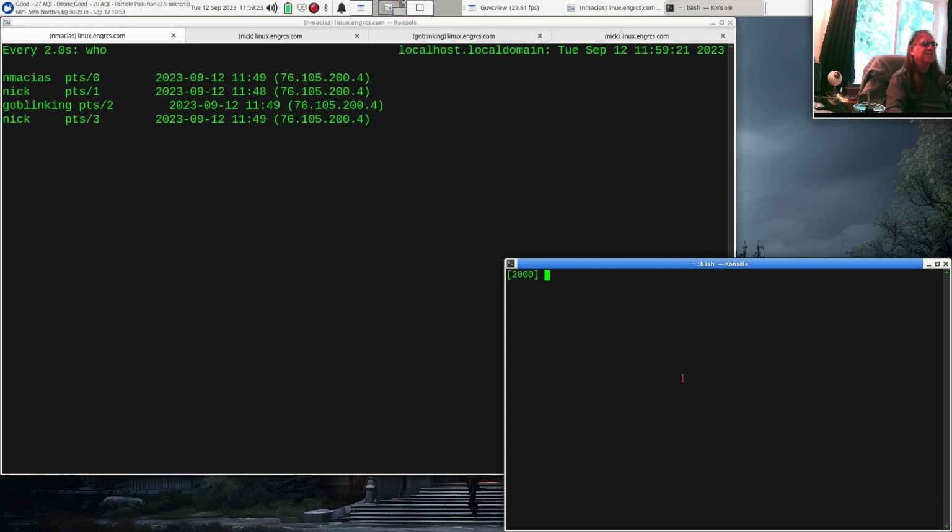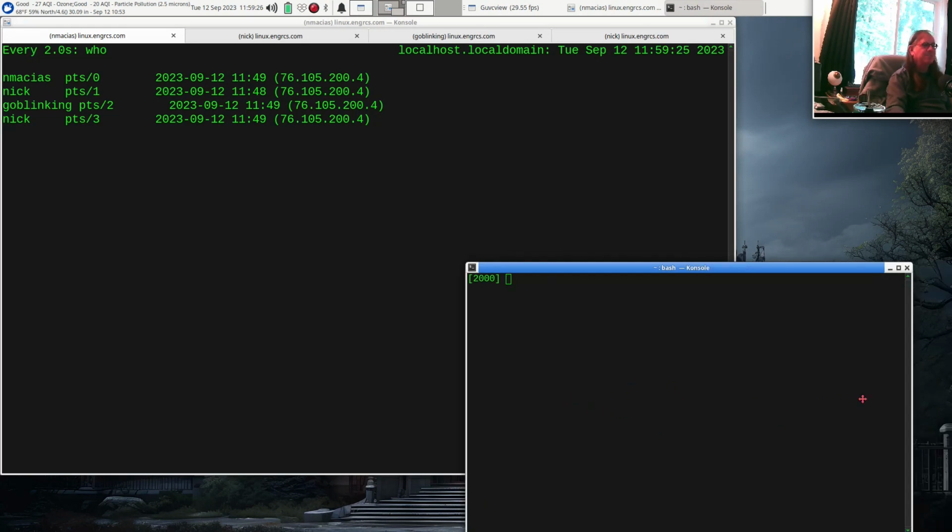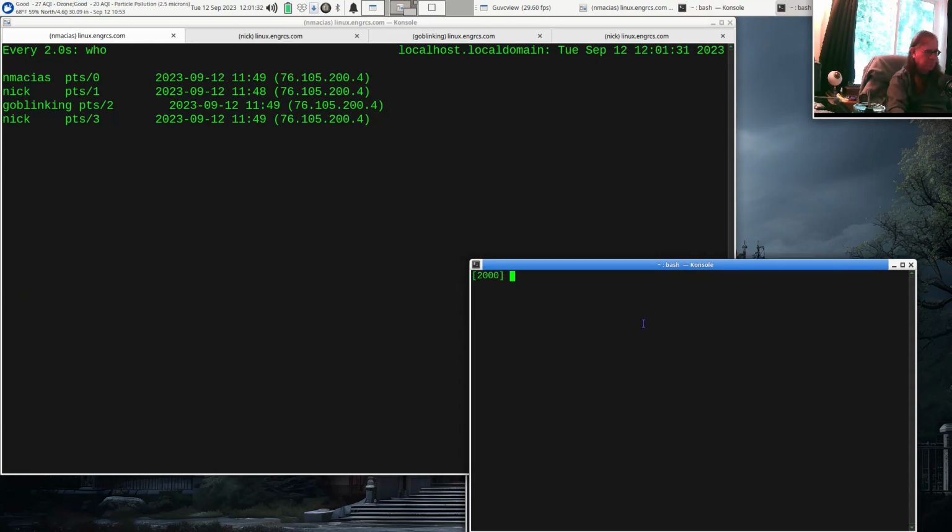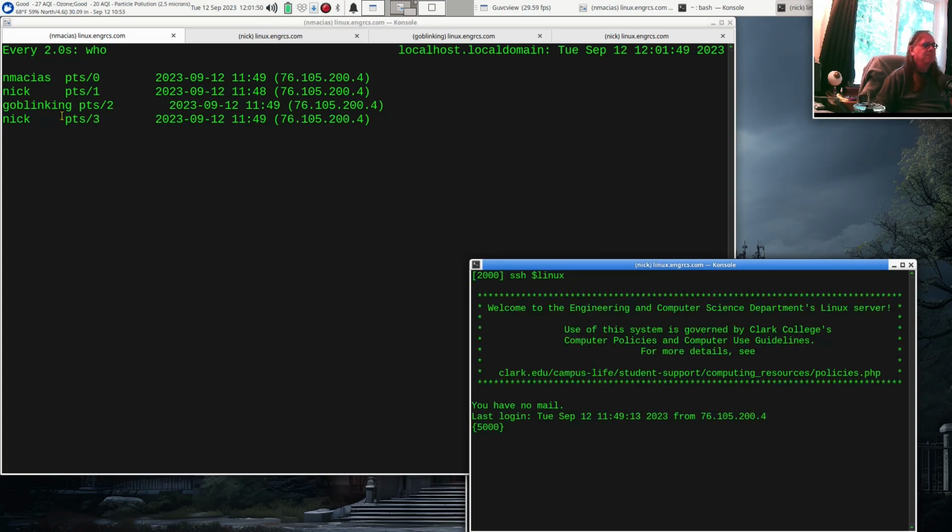And so if I come over here and I am another user, and I go ahead and log in. So let me do an SSH and log in as myself here. And this display, which is automatically updating every 2 seconds, should, the next time it runs who, show me that there's a new user on the system. So now I'm logged in, and so there's the new user, and they just logged in at 12:01.